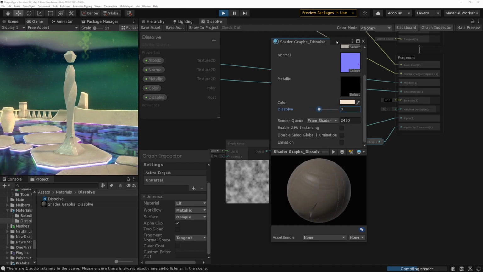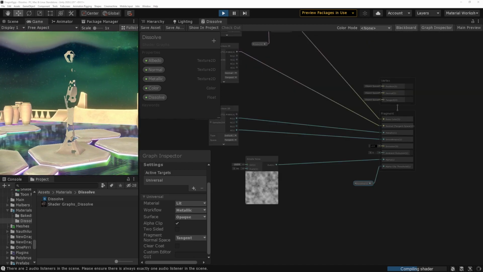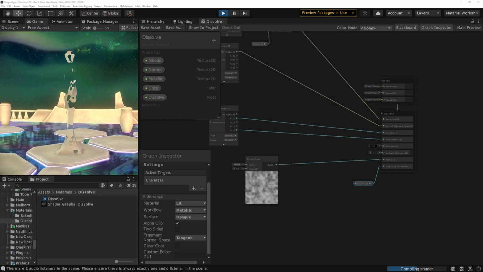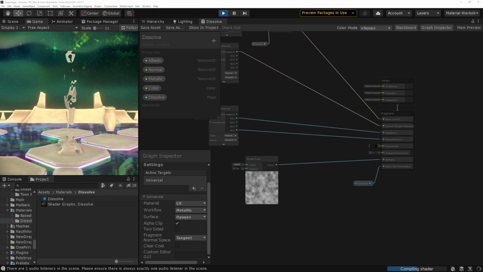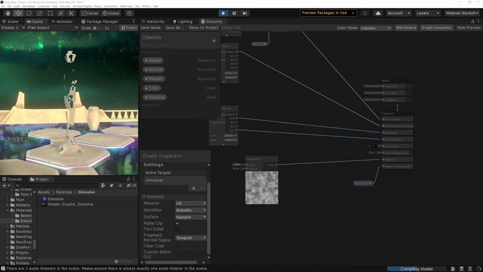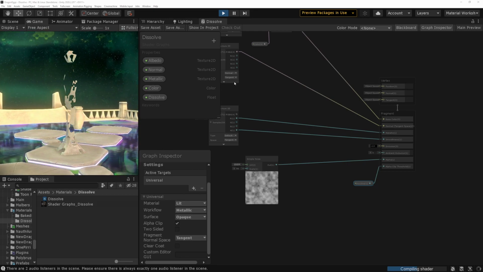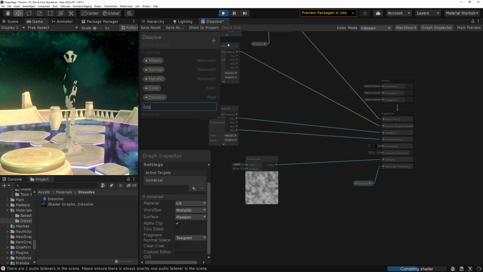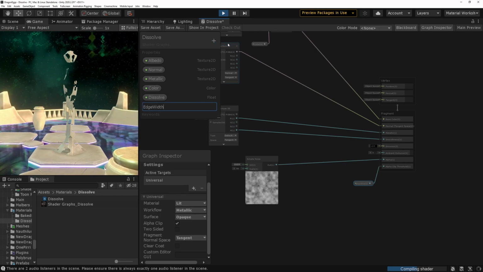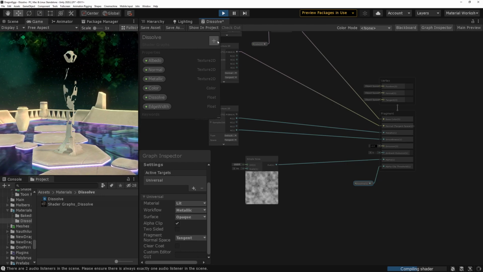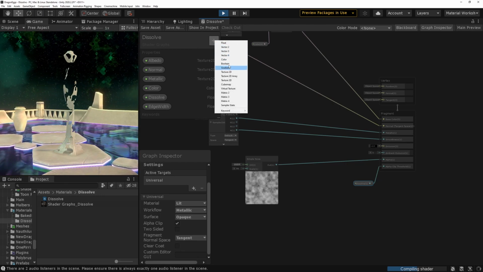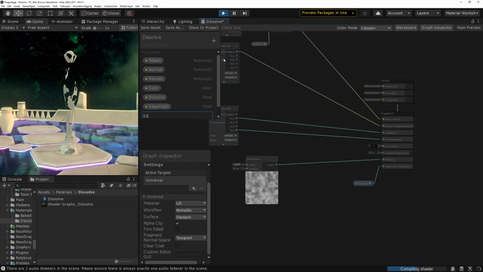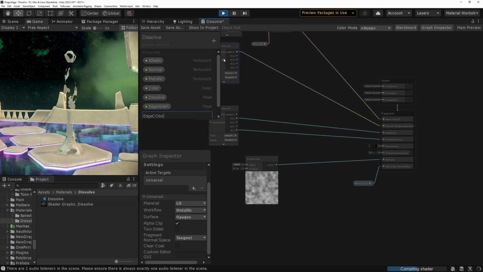So let's try and make it a little fancier. The next cool thing that you've probably seen in a lot of games is adding a little bit of an edge to this so that it has like an outline. So over here let's grab a new float, call this edge width, and then another one, this time a color, and we're going to call this edge color.